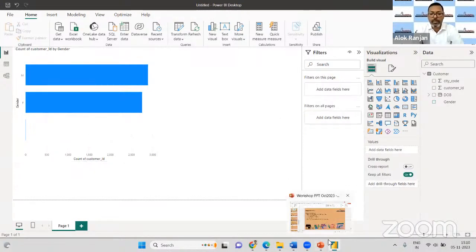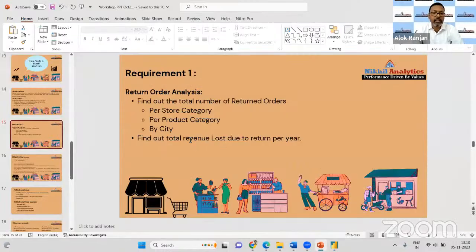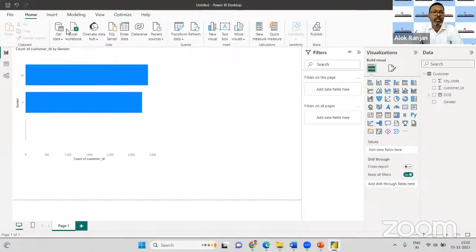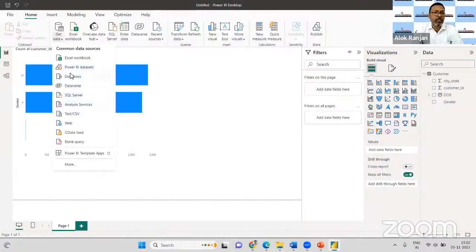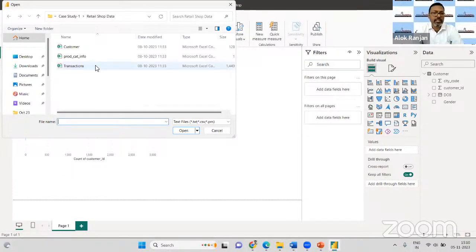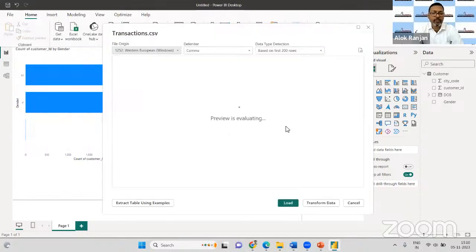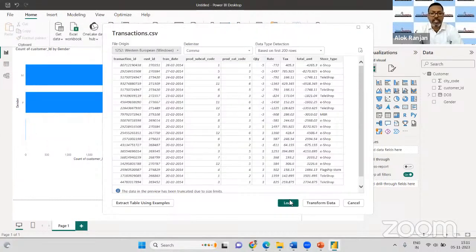So I'll take one more example here: find our total revenue lost due to returns per year. Year wise, how can I do the calculations? Categories I have shown year wise calculations. Suppose I want to show it here, how can I do it? Get data. I'm going to bring another transactional data here. In this case, I do not require any calculations here.